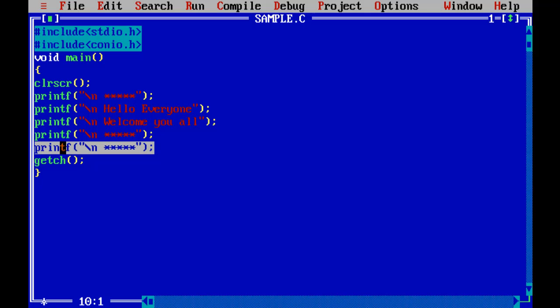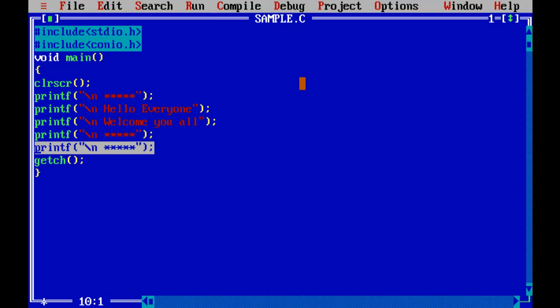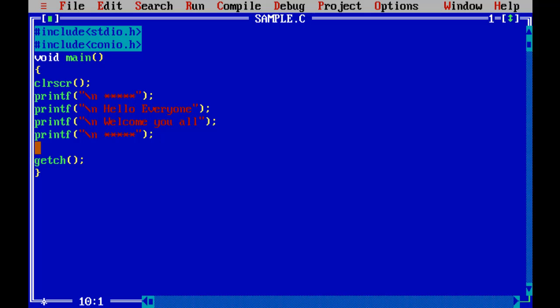Another option available in the edit menu is undo and redo. Undo is nothing but you have done something and you want to go back to the previous state. In that case, I will be using undo. See, I have copied and pasted this additional printf line. Right now, I want to do undo. If I do undo, this line is gone.